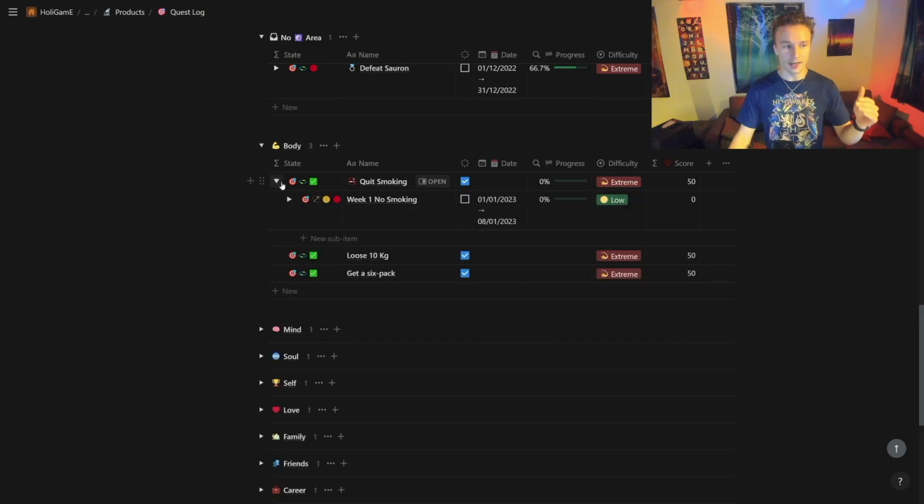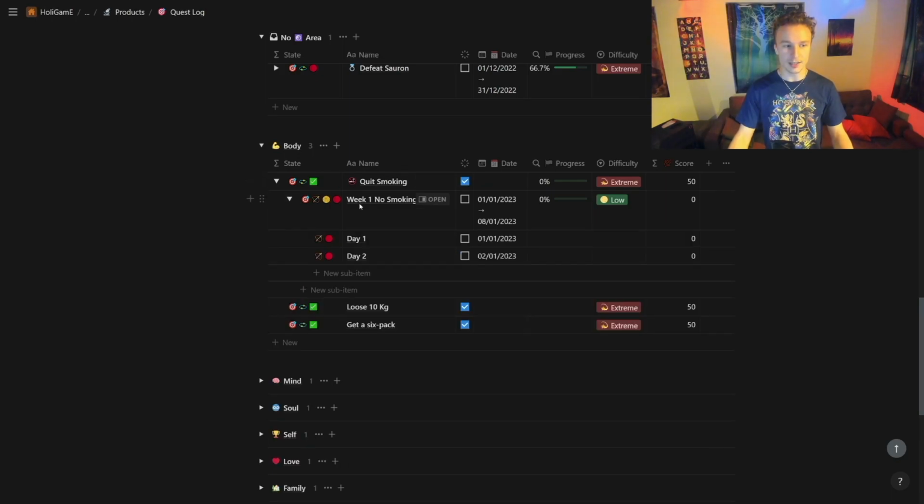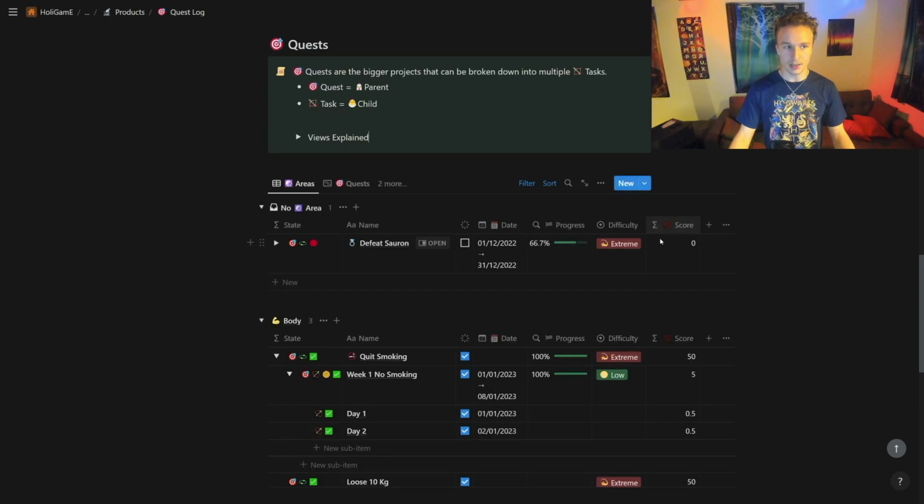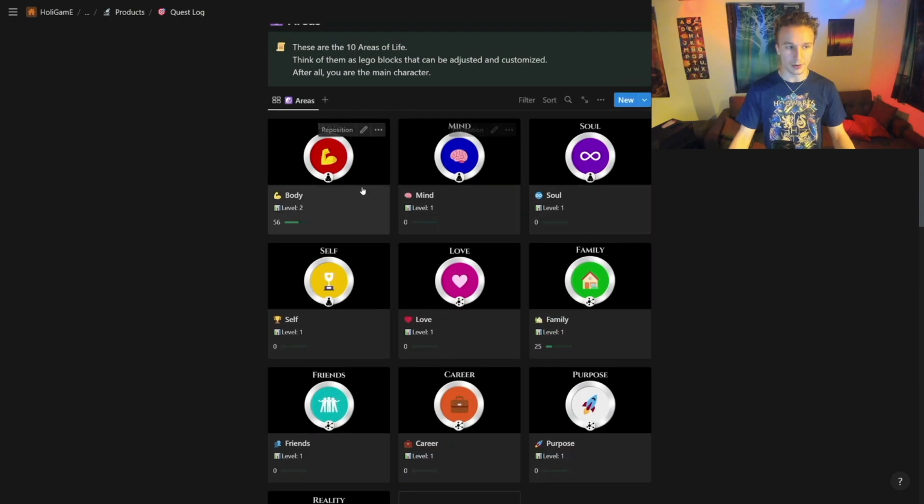And again, here we also see how you can break this down. So for example, if you want to stop smoking, then you can say, okay, I'm gonna have a second quest with like the first week of not smoking and break this down even further with day 1, day 2, day 3. And if you check these all off, you'll see that we'll be at 56 points in the Body.